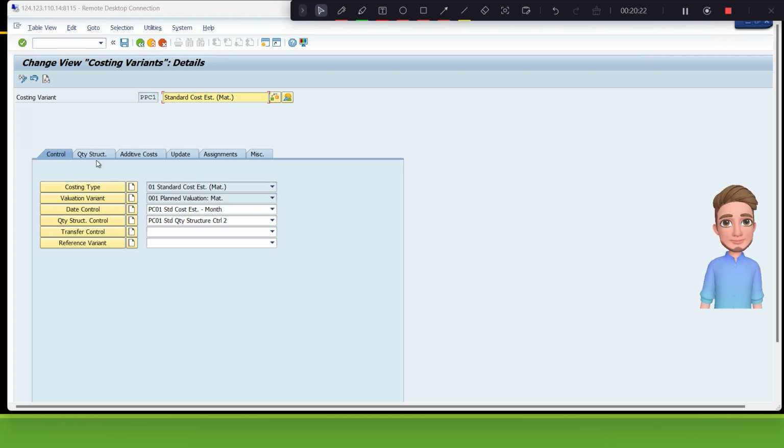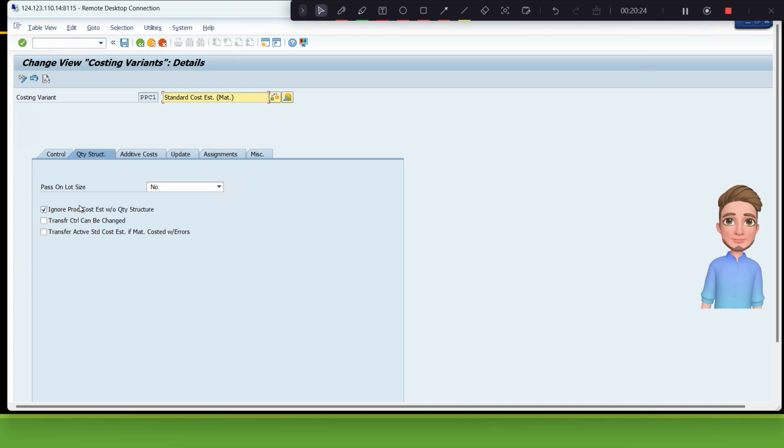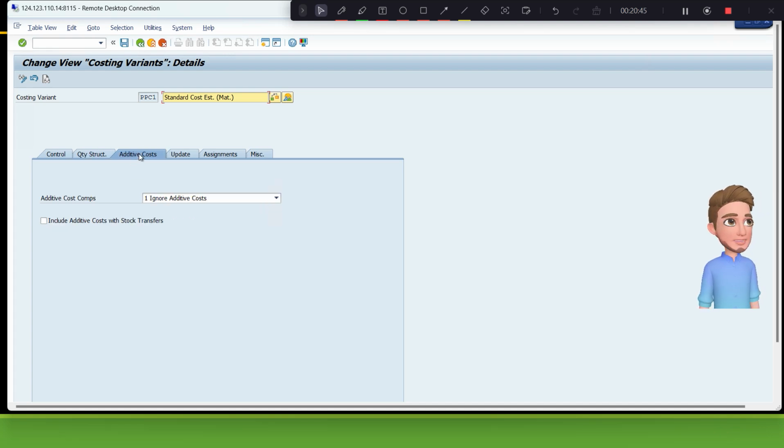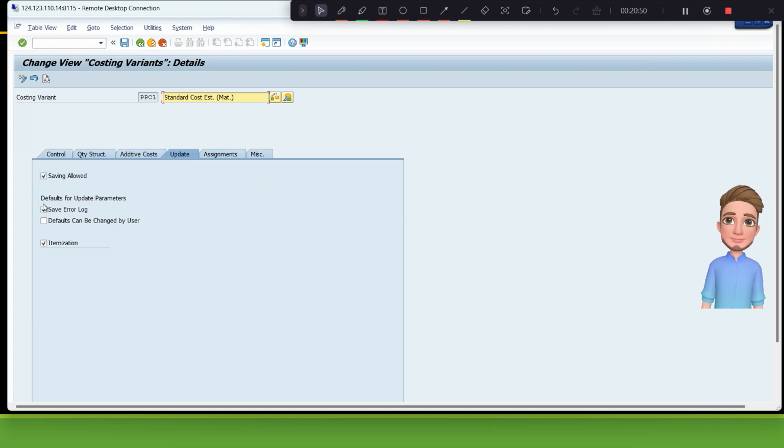Now in PPC1 there is quantity structure, pass on lot size, and ignore production cost estimate without quantity structure. If you have already done a cost estimate without a quantity structure for this, do not consider that, because now I am having a firm quantity structure, so I will redo my cost estimate. Then additive cost, as of now this is part of the advanced curriculum. Update, savings allowed, save error log, etc.